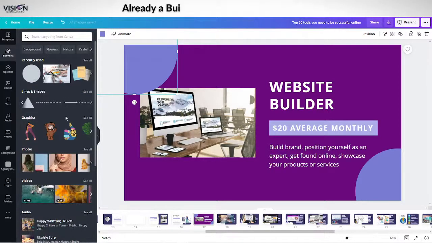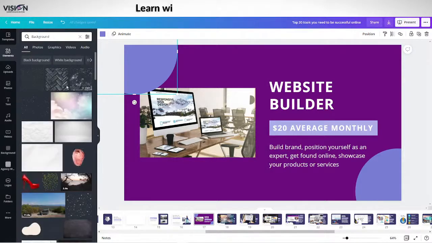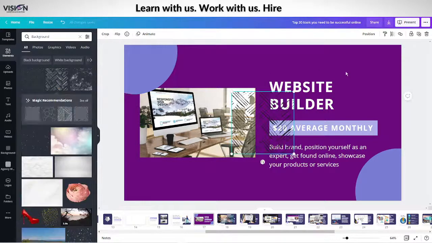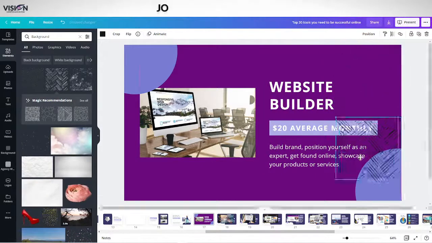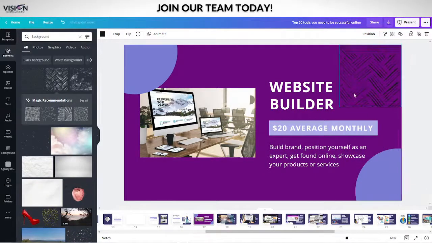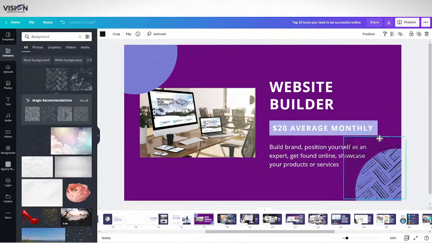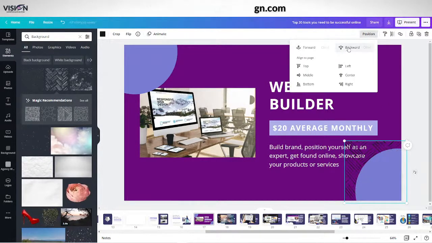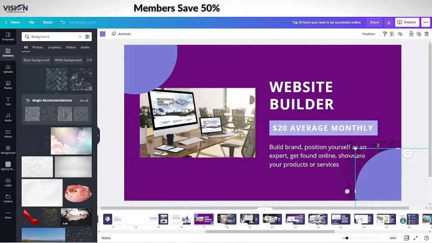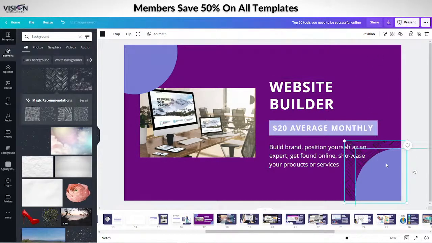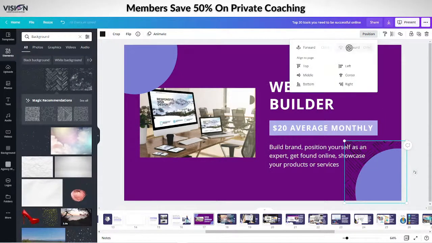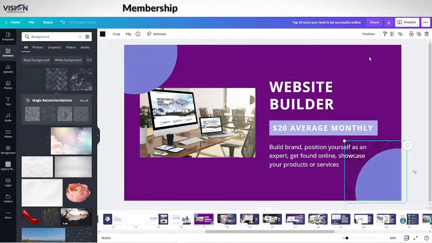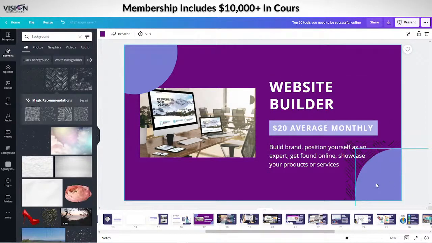Maybe some other elements here. We'll say background. Maybe there's a cool, maybe this type of thing we want to throw over here. Maybe do that and position it backwards. Remember, I'm doing all of this in real time with you guys, so I haven't really thought about this. I'm showing you literally step by step. This is what I do. So it's all trial and error, especially something like design.